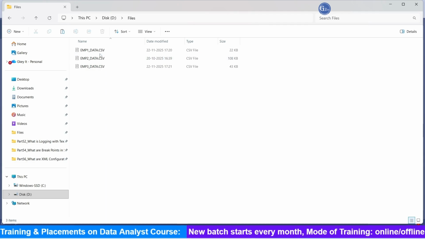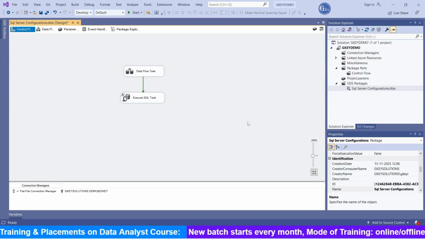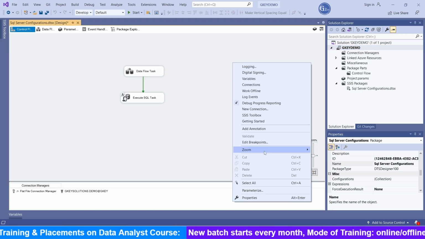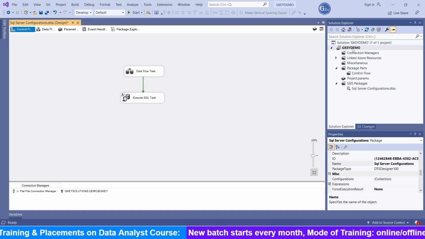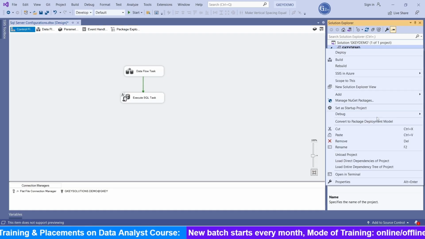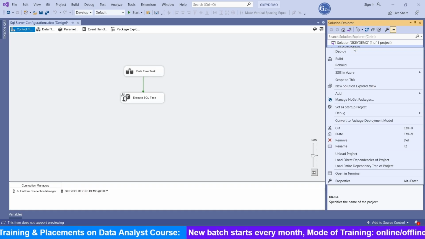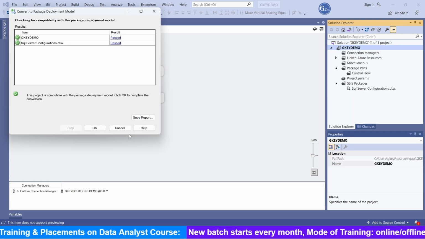Now we have three different files: emp1_data, emp2_data, emp3_data. For this, we create configurations. Now we are in package deployment model, which means you cannot see configurations here. If you want to see the configurations, you have to convert the project deployment model into package deployment model. Now we are converting it to package deployment model.